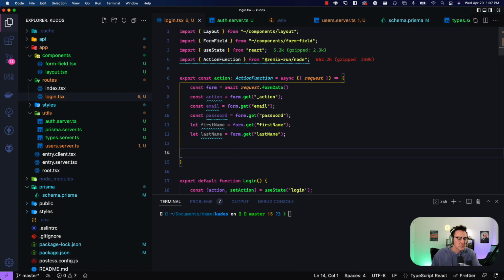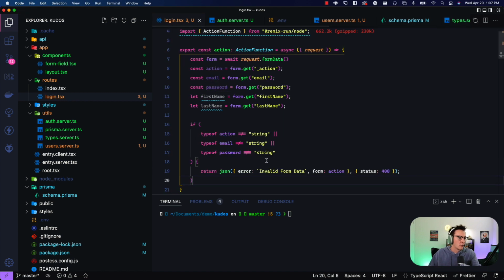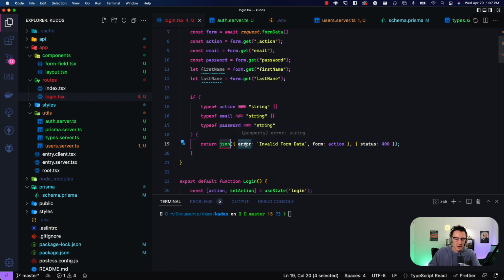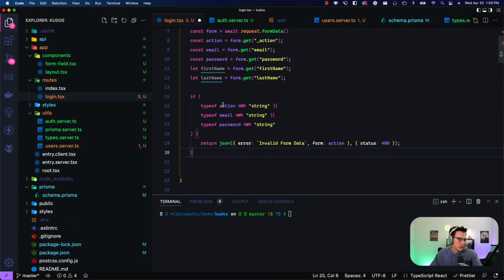In order to validate some of this data, I'm going to just make sure that the email, the password, and the action are of the type string. Otherwise, I'll send an error from the request. As you might notice, we are only handling the action, the email, and the password keys here. We're leaving out the first name and last name. The reason I'm doing that is because these three keys are available on both forms, so they're shared across the forms, whereas first name and last name only ever exist on the register form.